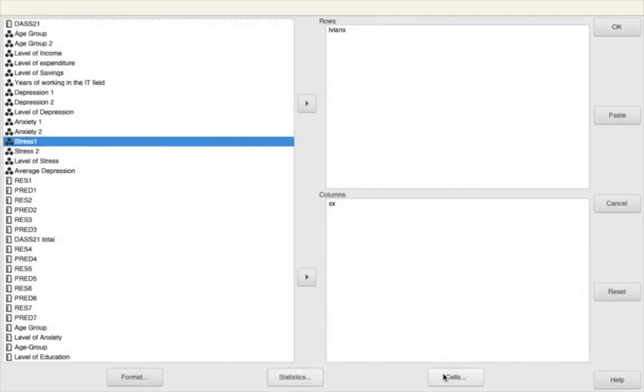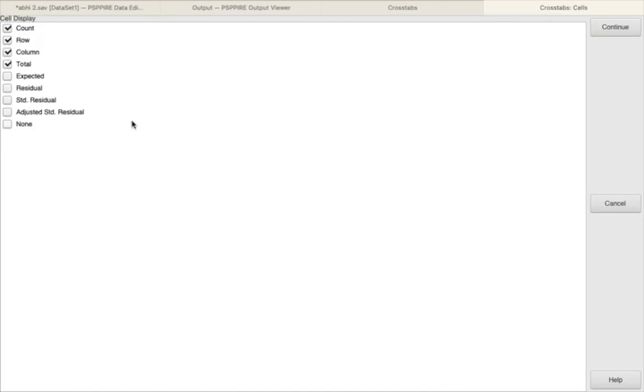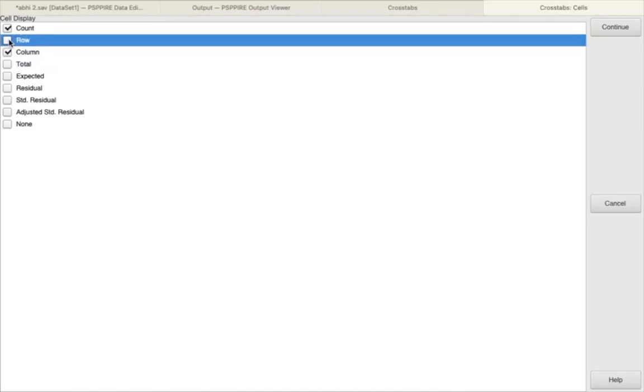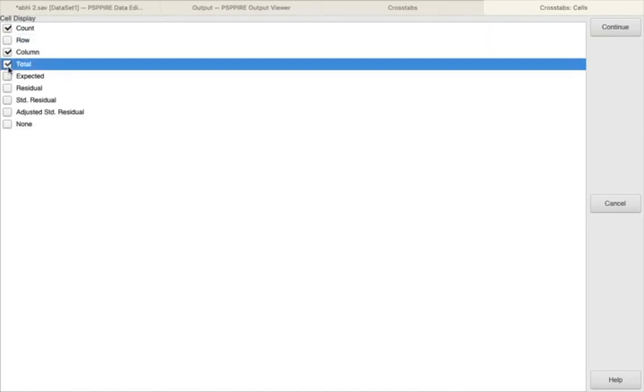Then under cells, there is this option called cells. There are so many things selected. We do not want all of this. We do not want total. We do not want row. Count and column are both enough. Even total we will put. Okay. Count, column and total. These three we select for now.